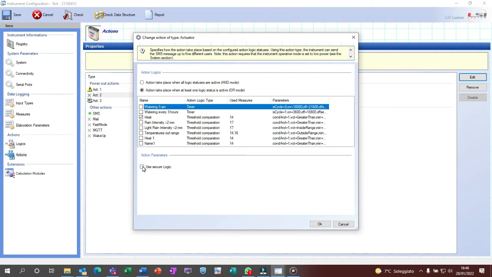In case of switched power supply outputs, we can also set a secure logic. When this is selected, the actuator will be on when the logic is not occurring, and off when the logic occurs.